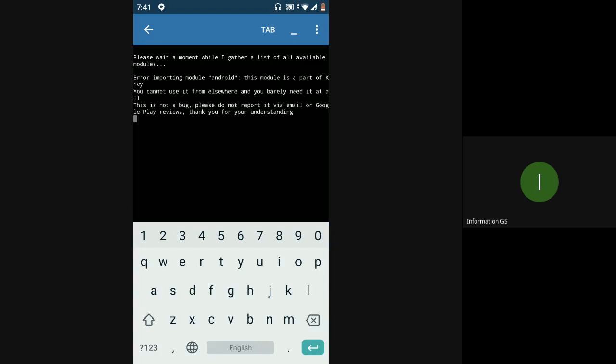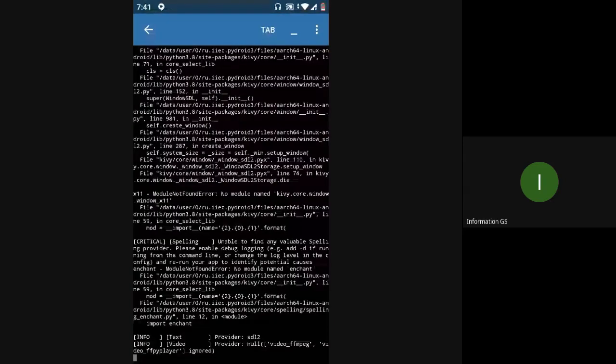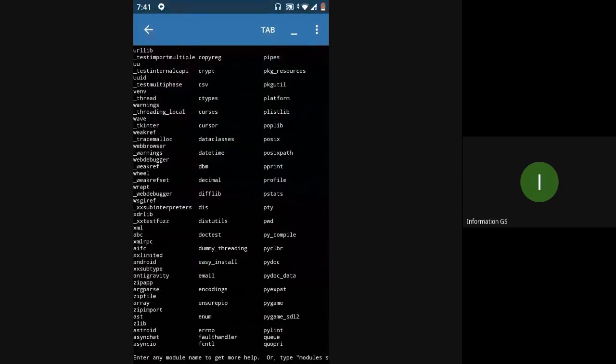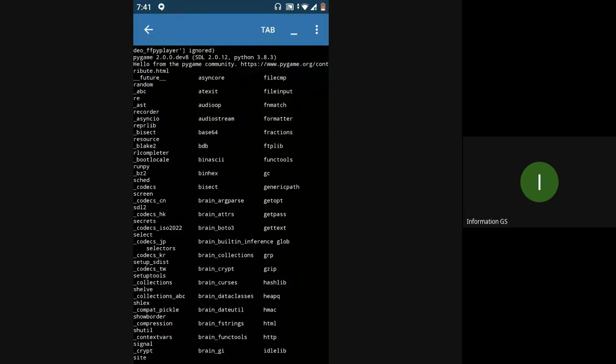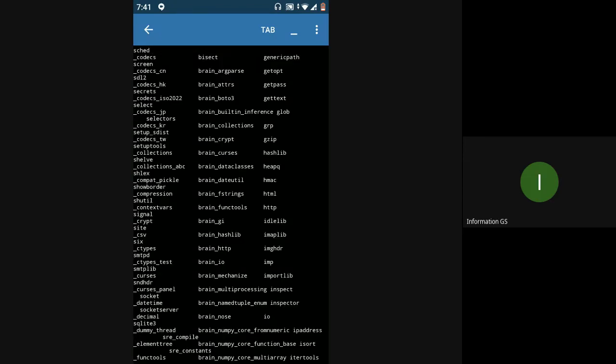Okay, the same thing. Okay, it did give me the names of modules. So these are basically inbuilt modules. That means you can import these in your code and you can use these.